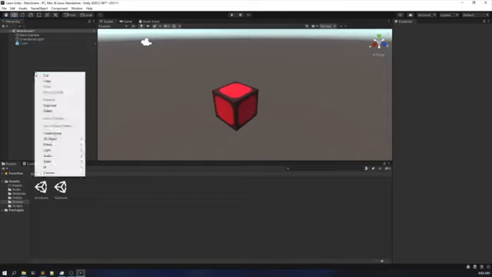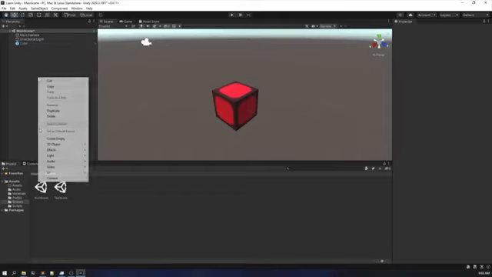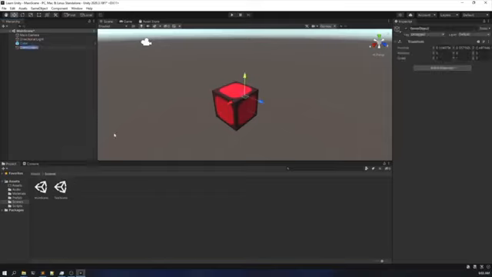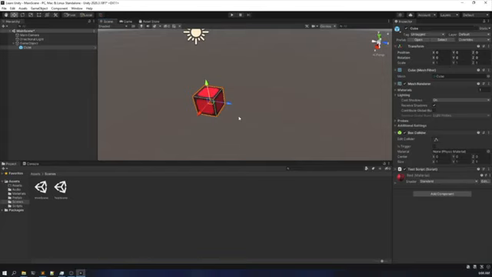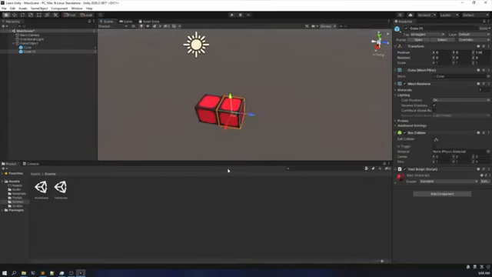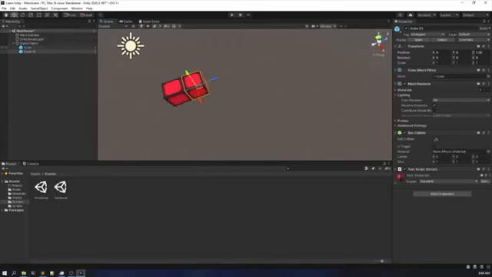Similarly, I can also create empty objects. Click on create empty. I won't change its name. I will just reset its transform and put this cube underneath that game object. Now I can make multiple children of this cube. I just press Control D to duplicate, again Control D, again Control D.